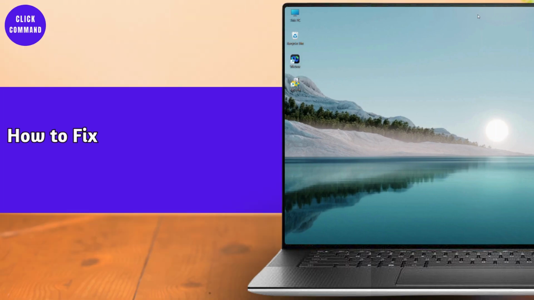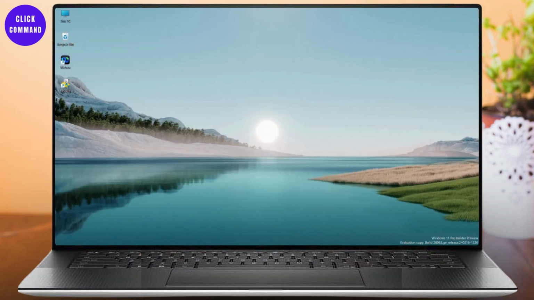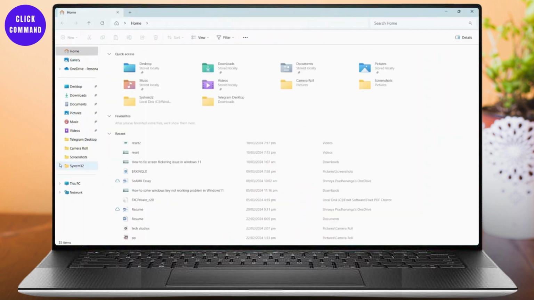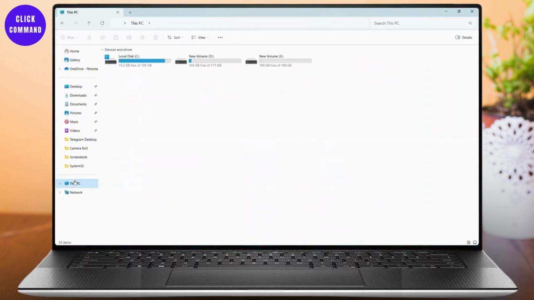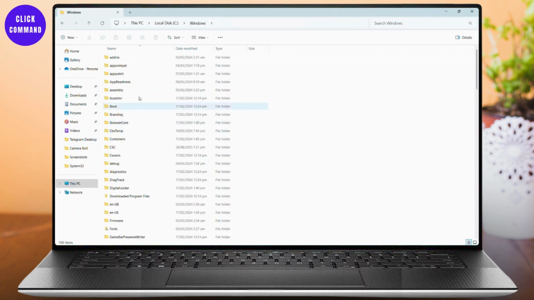How you can fix all of your Windows Update problems in Windows 10 or 11. So first, what you need to do is open File Explorer on your device and go to This PC. Here you are going to choose Local Disk C and then click on Windows.